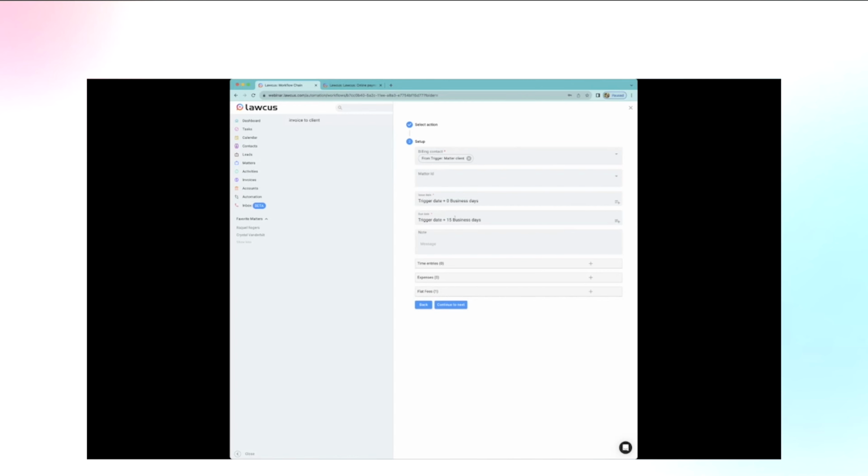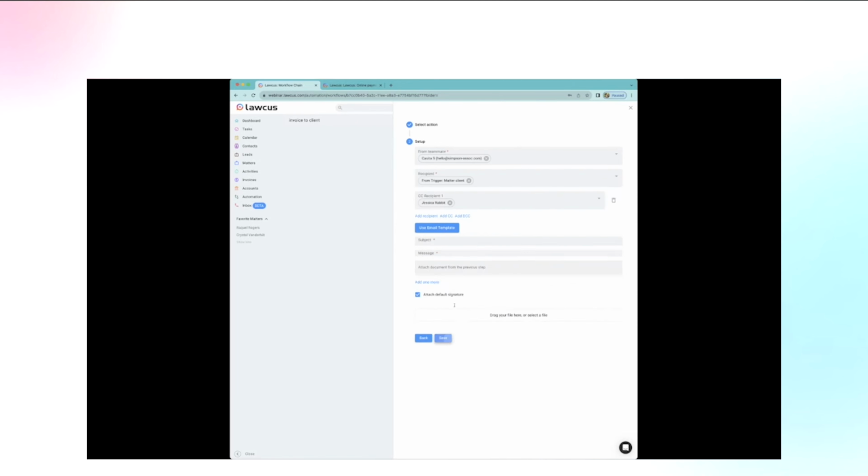In addition to that, you can add the issue date, and then you can also add the due date. So if your due date differs from your standard due date for the firm, you can have the due date be different by adding it to be whatever number of days from the trigger date. So the trigger date is just the date that this automation gets triggered. So when the matter is converted, that's the trigger date. And then you would go ahead and hit continue and next.